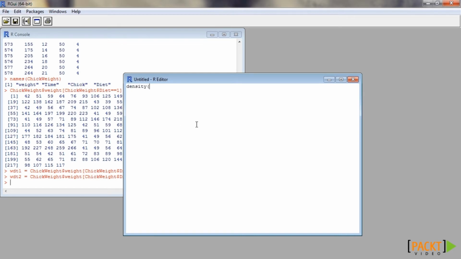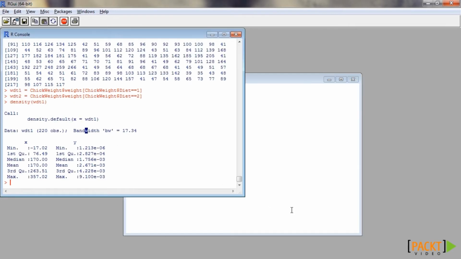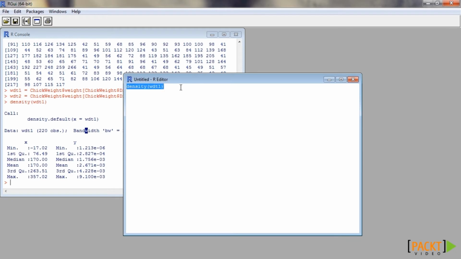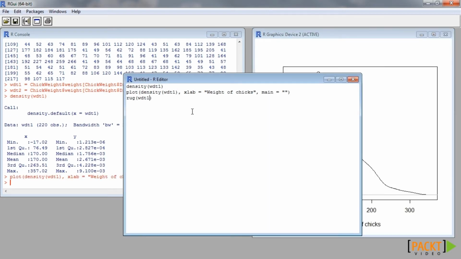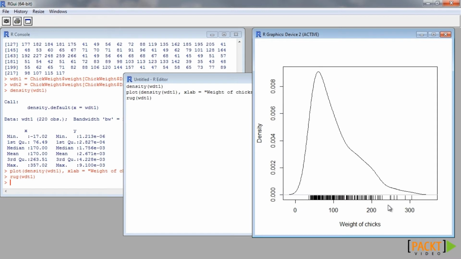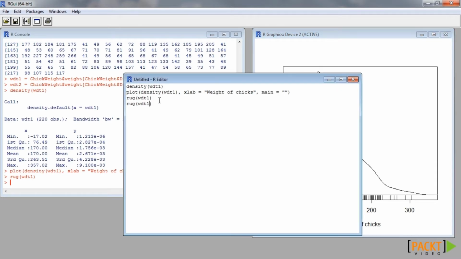The density of body weight of the chicks when they receive the experimental diet 1 can be obtained using the density function. We use the plot function on the density. The rug representation of data can be placed under the graph by rug function. If desired, the rug function can be placed above the graph as well using the side argument.